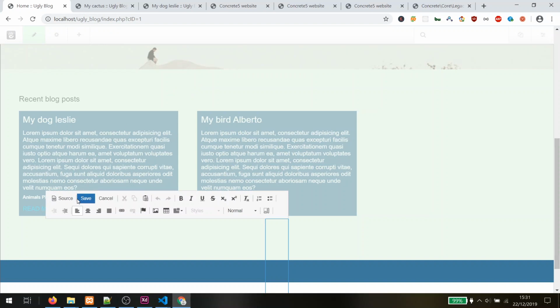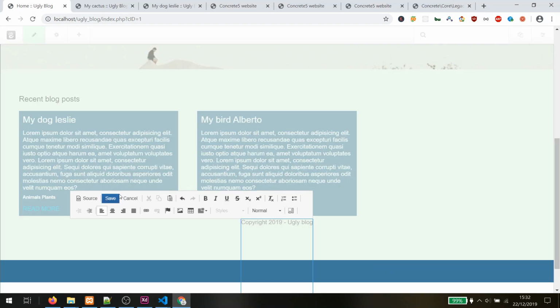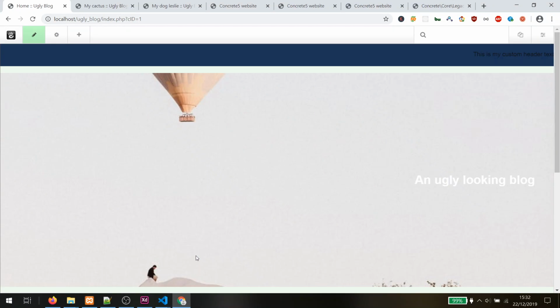And here I'm just going to write my p tag, copyright 2019, ugly block, and then save it. And here we can see that one works perfectly fine.